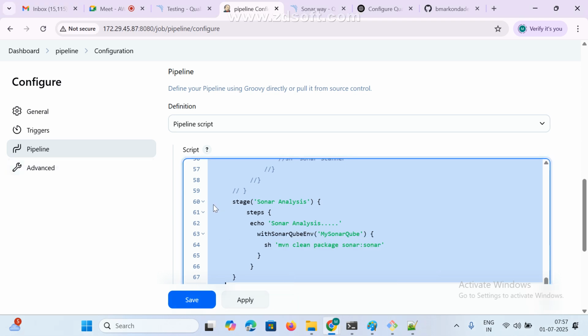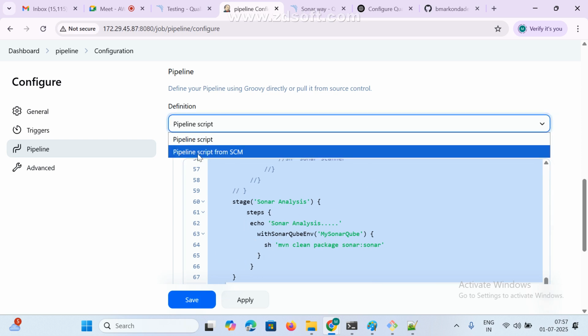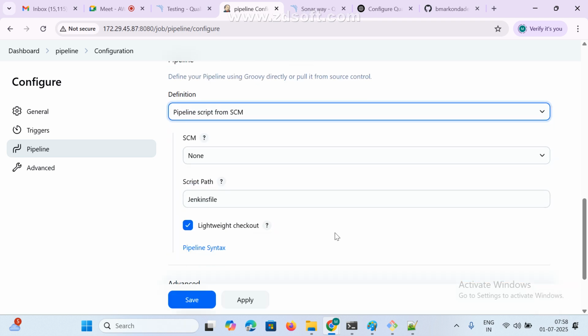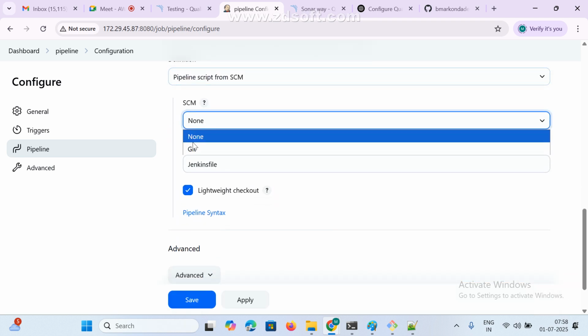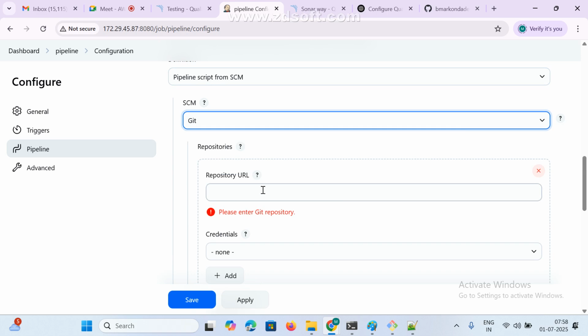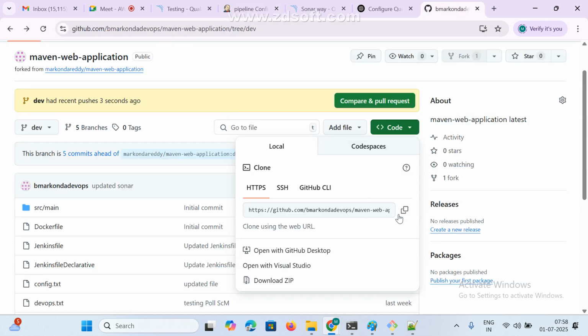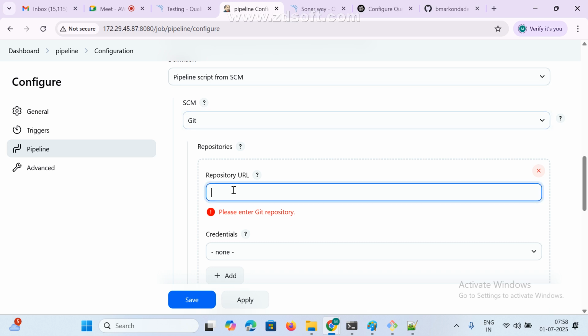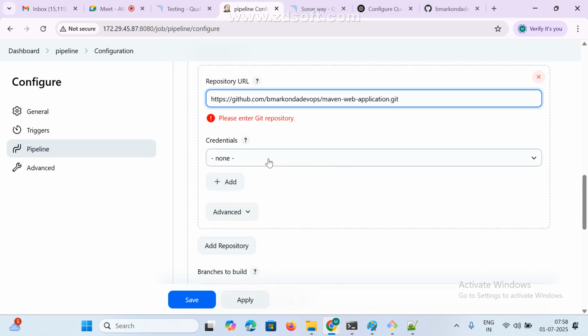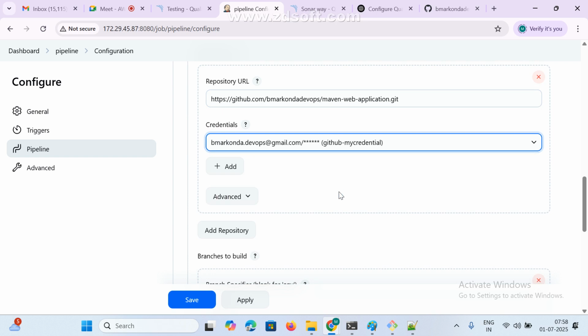Now here, is the script needed or not? No, we no longer need it. There is one more option. See here, pipeline script from SCM. I am telling it to take the pipeline code from the source code. Select this option and see here, Git, and what is your repository? Correct, right? Yes. Very simple steps. Paste it. That's it. Credential ID, my git credential ID.